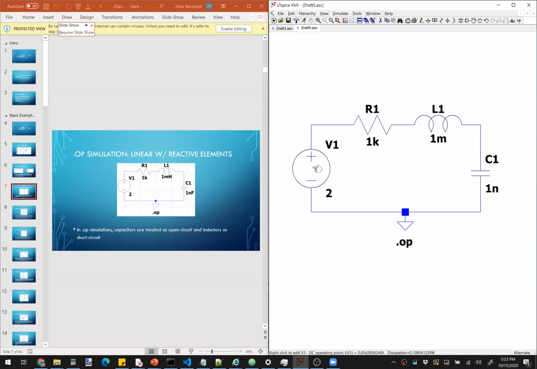If I put my mouse over this component V1, it tells me what the current through this branch is. It says 0.054 femtoamps, so 50 attoamps, which is basically 0 to a good degree of precision. Also, if I double-click on a node, then it brings up this nice, cute little label that labels what the voltage of that node is.